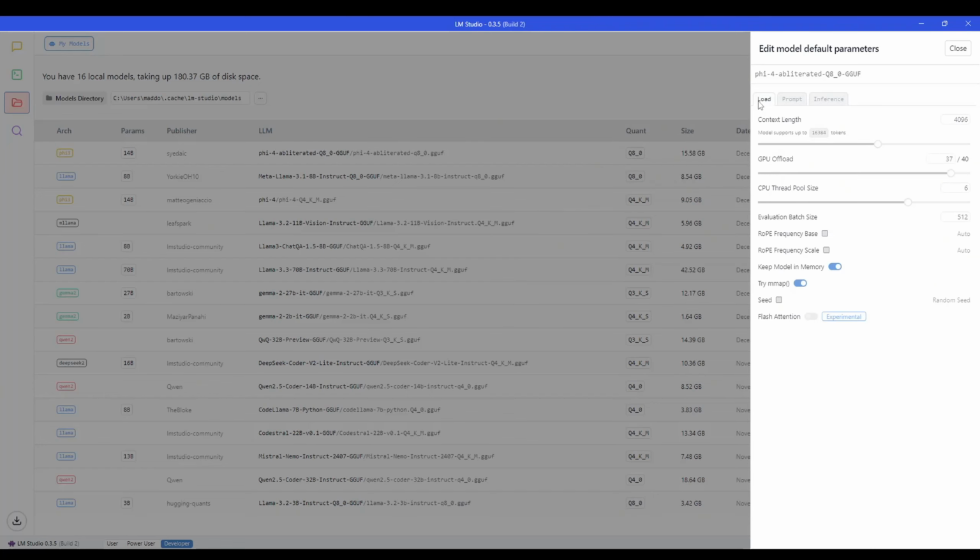And then the other thing to really pay attention to is the GPU offload. Basically, the more you can offload to your GPU, the better. Let's say you have an 8 GB card, you might only be able to offload 17 layers. You'd have to test it and see. Sometimes it'll work, sometimes it won't. You might be able to offload all 40.